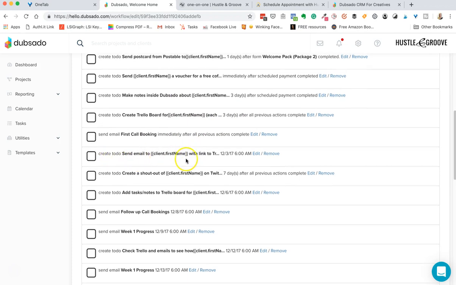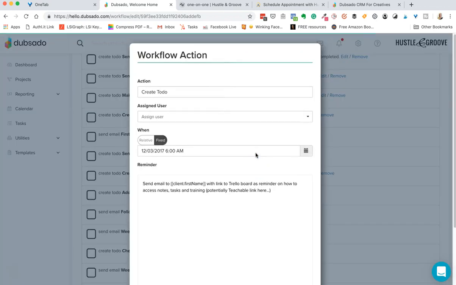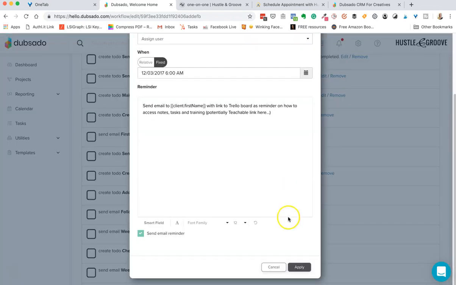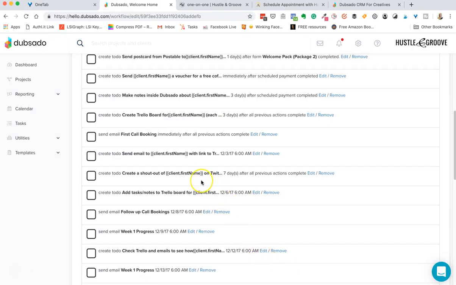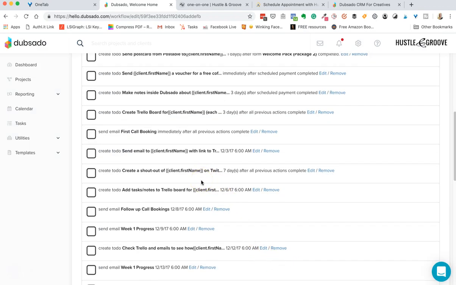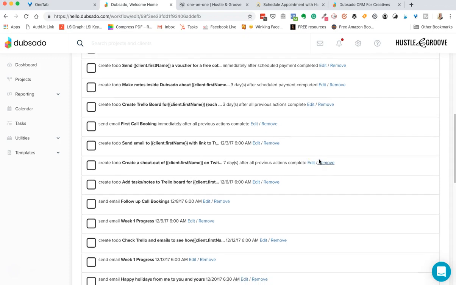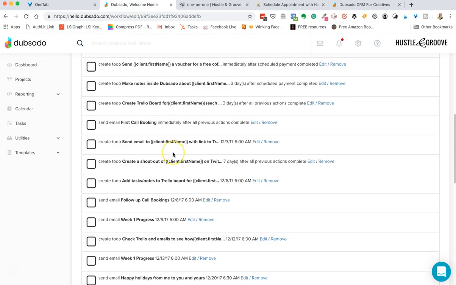Then I'm going to create a to-do to send out the link to the actual Trello board. So that gets set up. So it is about sitting down and mapping out your actual process for working with a client, and then setting up this workflow so that you don't ever have to sit down and remember how to do all of these things. And then you set up all these different automated emails.